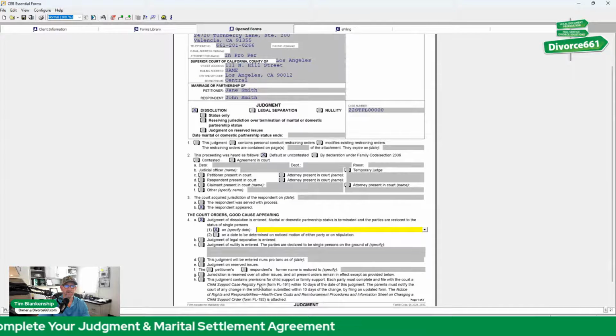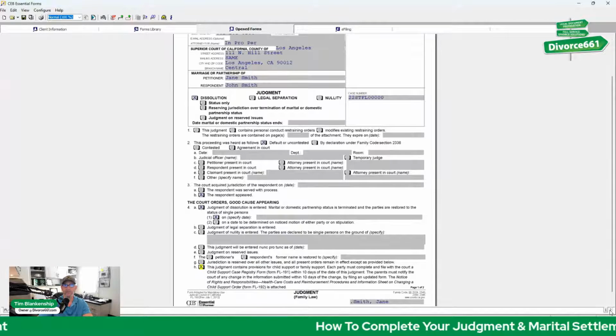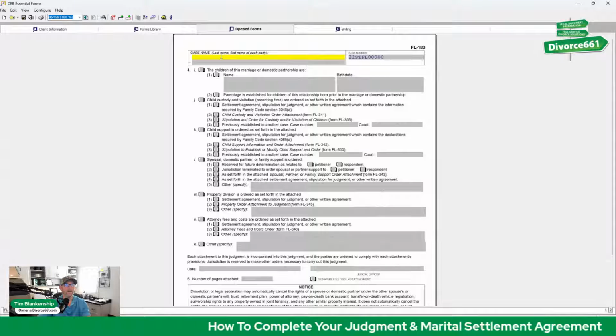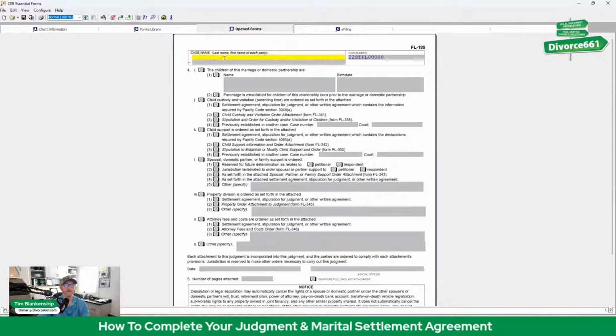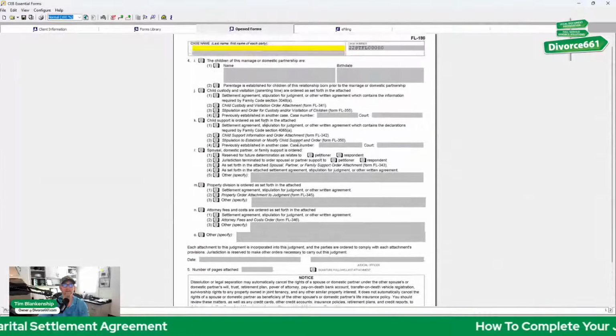If there are minor children and there's a child support order, you're going to mark this box here. All right, let's go to page 2. As far as the information here, last name, first name, we're just entering one of the parties' names. It's never been an issue. So in this case, we have Jane Smith.